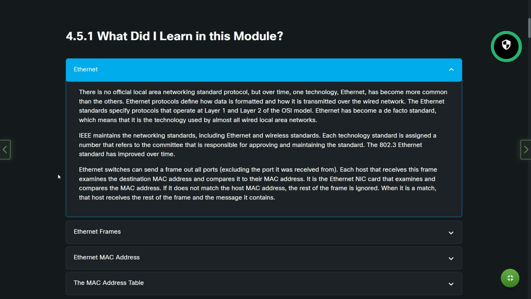An Ethernet switch can send a frame out all ports, excluding the port it was received from. Each host that receives this frame examines the destination MAC address and compares it to its own MAC address. It's the Ethernet NIC, network interface card, that examines and compares the MAC address. If it does not match the host MAC address, the rest of the frame is ignored. When it is a match, that host receives the rest of the frame and the message it contains.